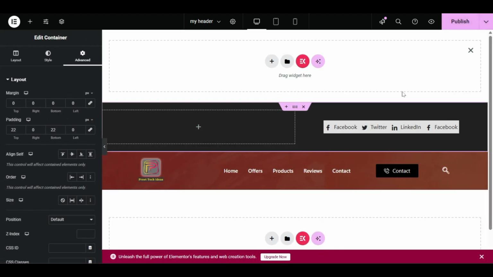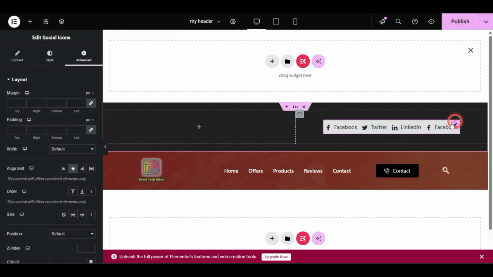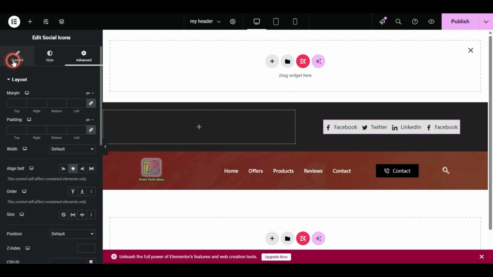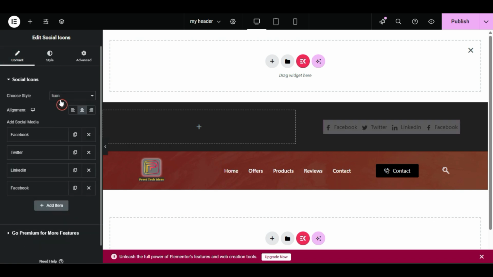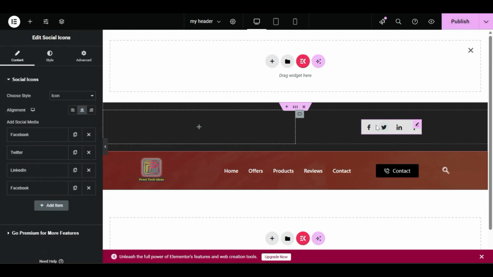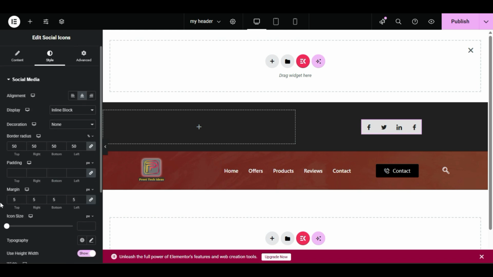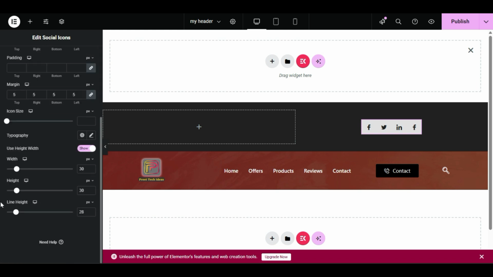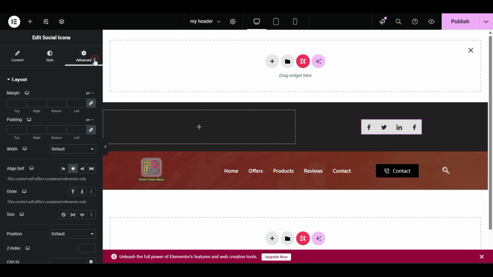And now I want to change to icon only. I want to show icon only. So let me click on the icons and go to content and select here icon. I want to only keep icons. Yeah, beautiful. You can change its hover color or icon color by clicking here. I did not find the option to change its color here, but I can try here. You can change icon size, advanced.